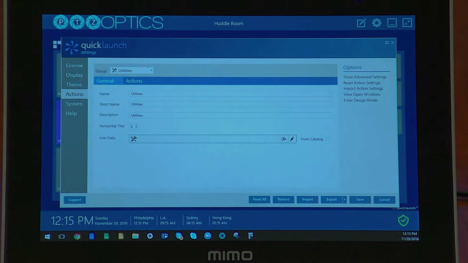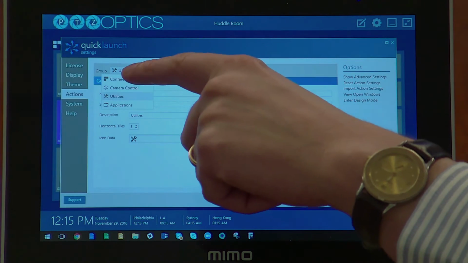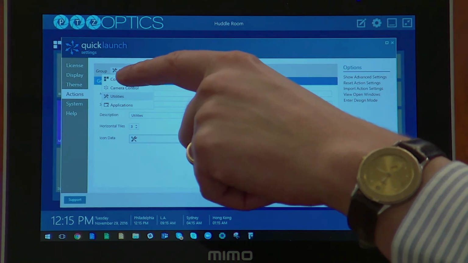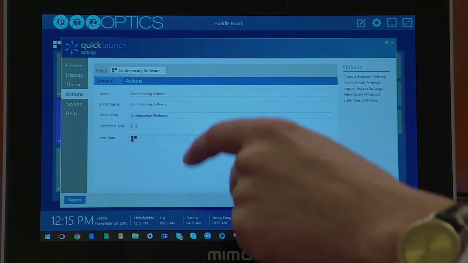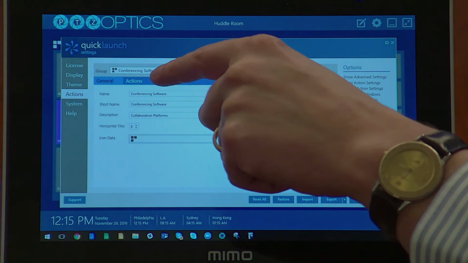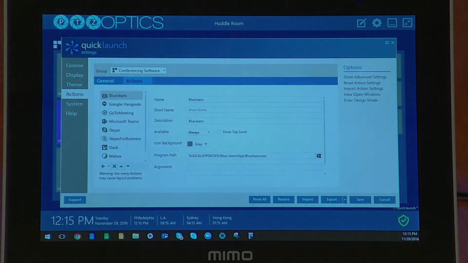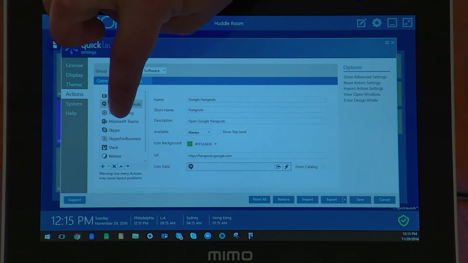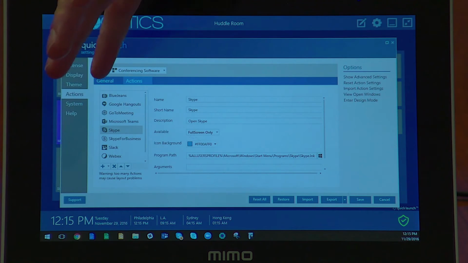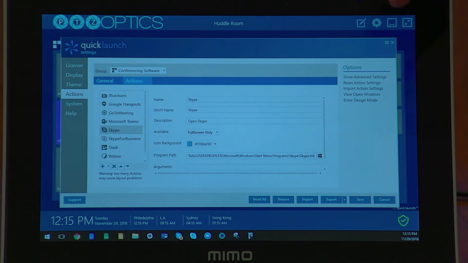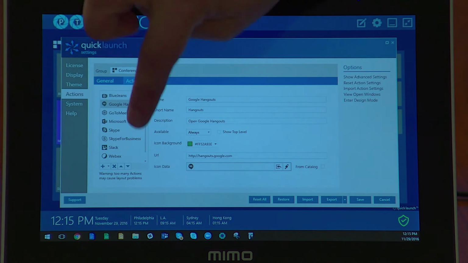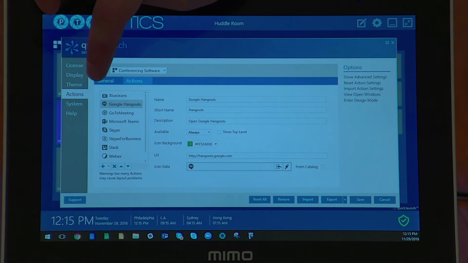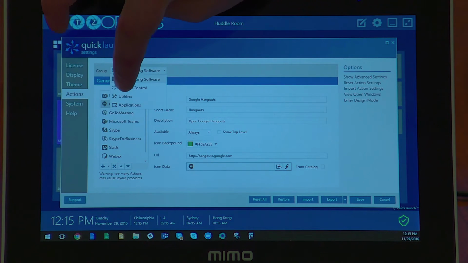The action tabs, as you can see here, there's conferencing software, camera control, utilities, and applications. What we can do is we can rename them, obviously, but this is also where we add all of the different web conferencing software. So BlueJeans, GoToMeeting, WebEx. If we needed to add Skype, Teams, or a different version of WebEx, you just hit the plus button there, and we can even reorganize how the tiles are all set up.